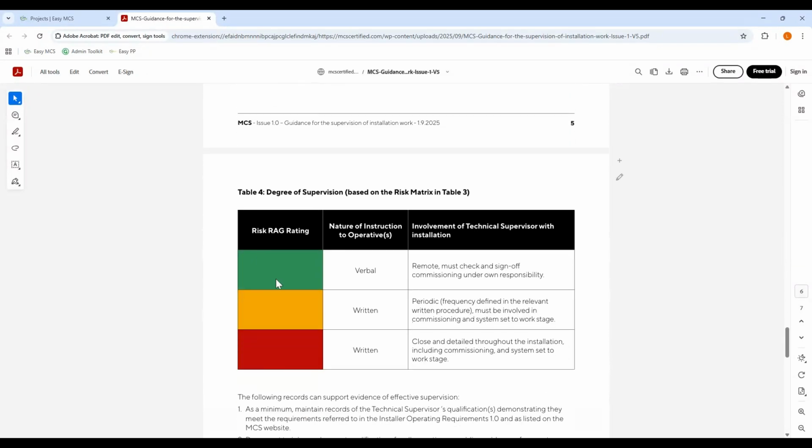Then whatever colour you get in the RAG rating relates to the kind of supervision that is required. So either verbal, where the technical supervisor doesn't need to be there. He can give verbal instructions, but needs to sign off on commissioning. Written, which is obviously a method statement, but periodic. So he gives you a written method statement and he, or she, checks in regularly, but they must be involved in the commissioning and system set to work stage. Or written but read, which is close and detailed written supervision.